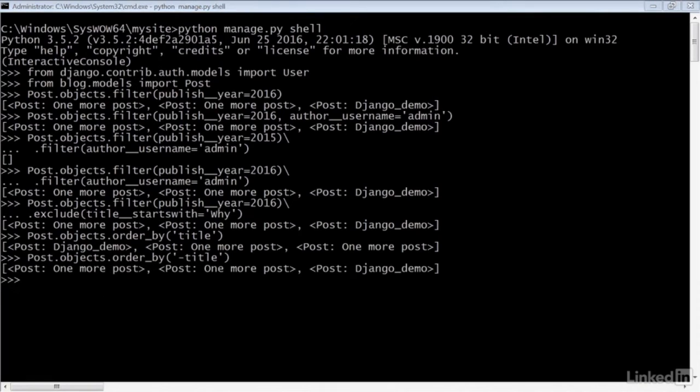We'll now delete objects. If you want to delete an object, you can do it from the object instance using this command. Use the delete method to delete the objects. You can see that the first post has been deleted. Note that deleting objects will also delete any dependent relationships.